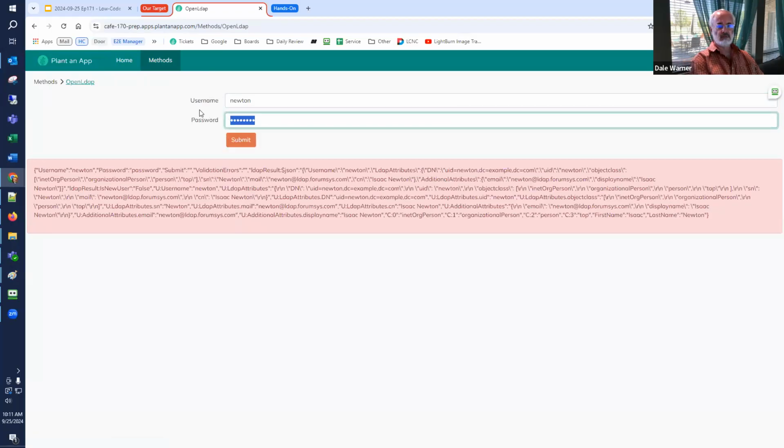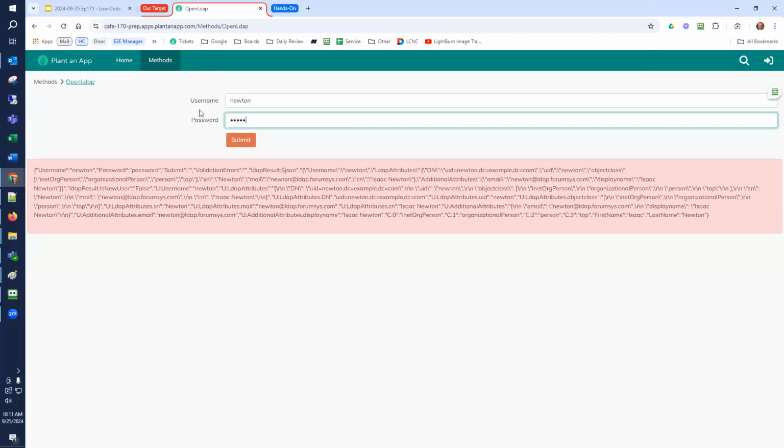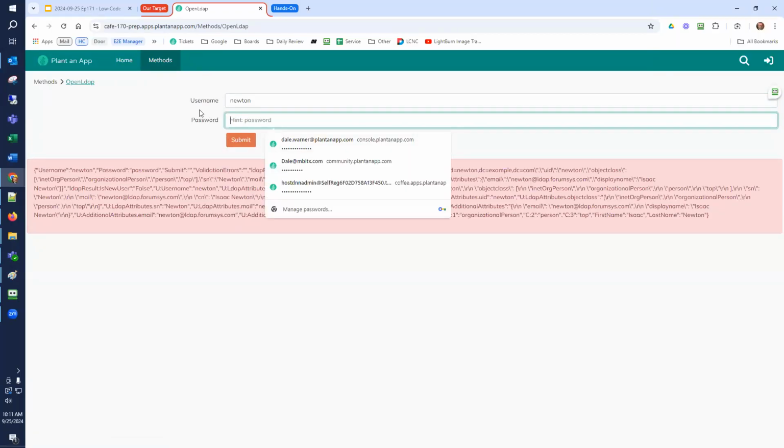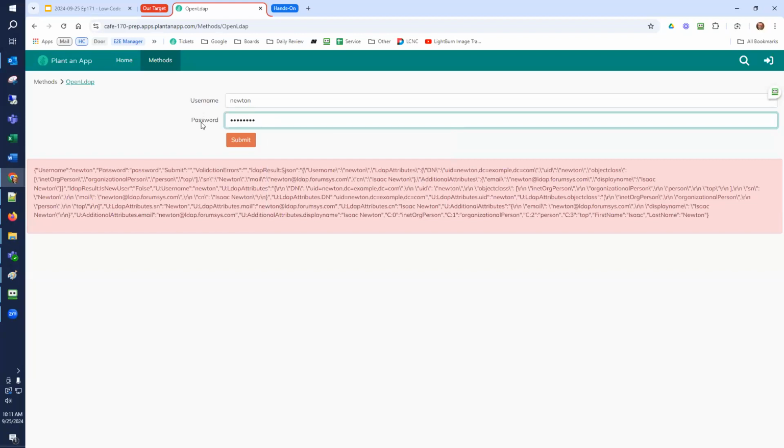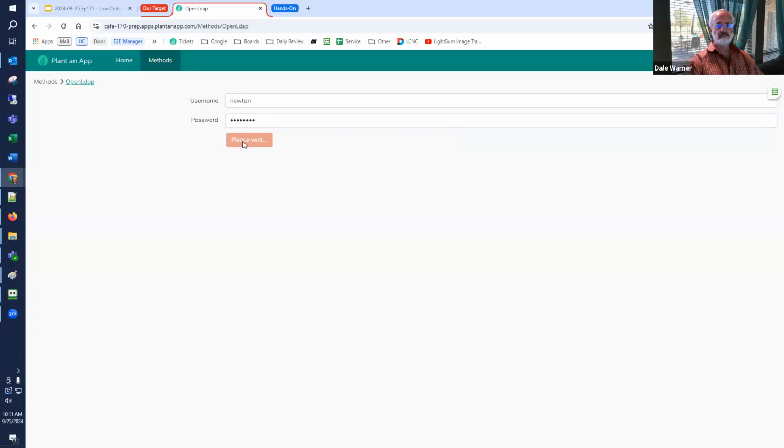Maybe I don't know. I think that was just you putting some JSON into the submit button. I don't know why it errored out. I think it's going to let me in this time.